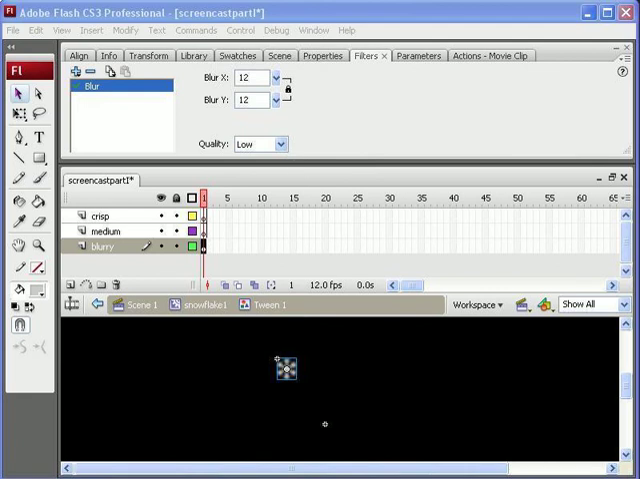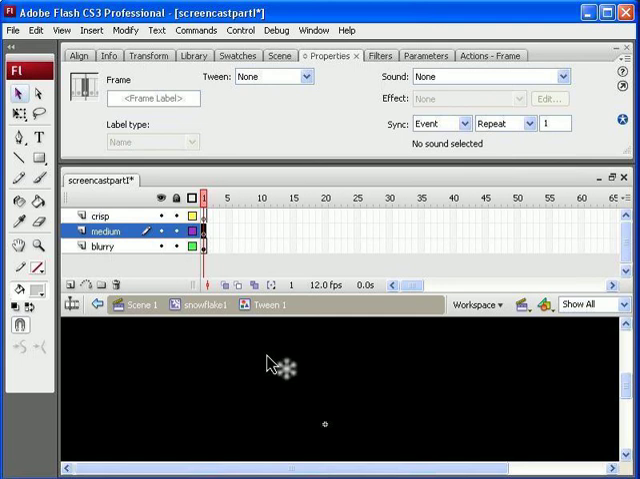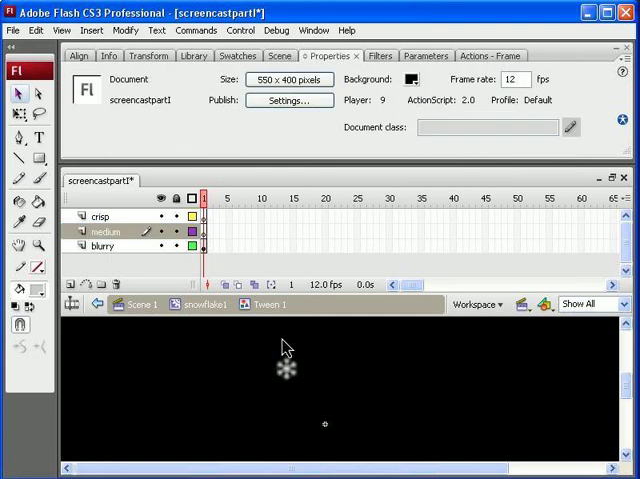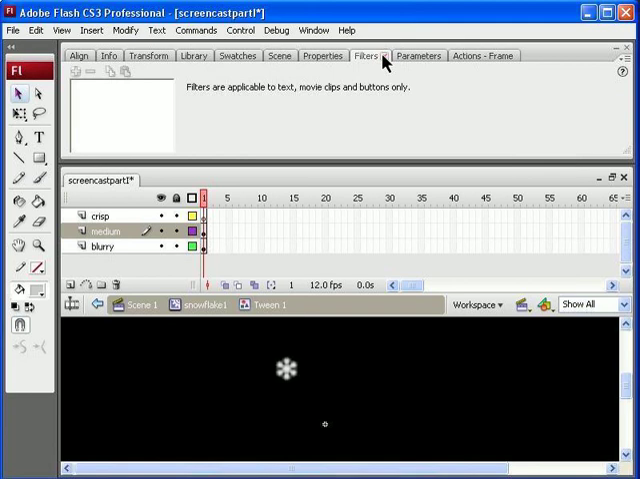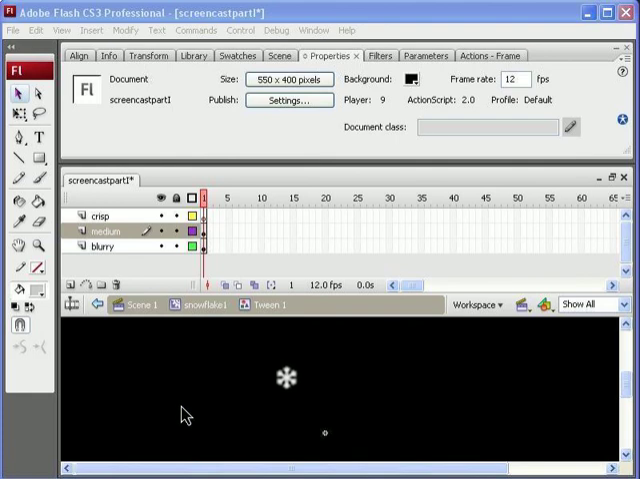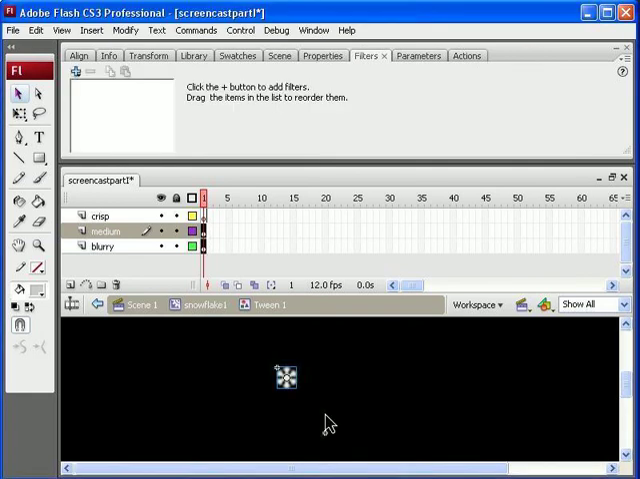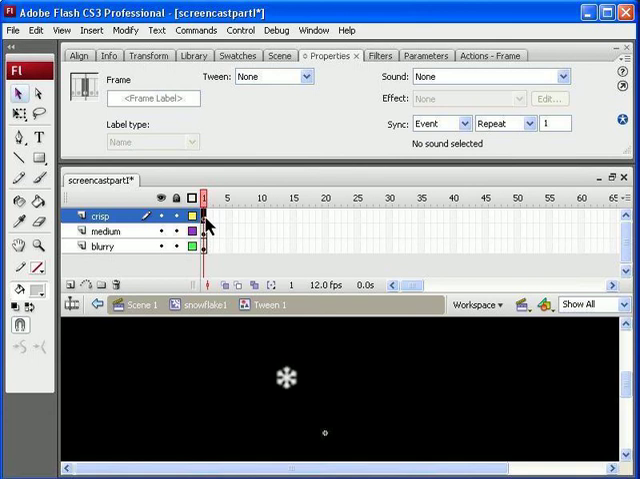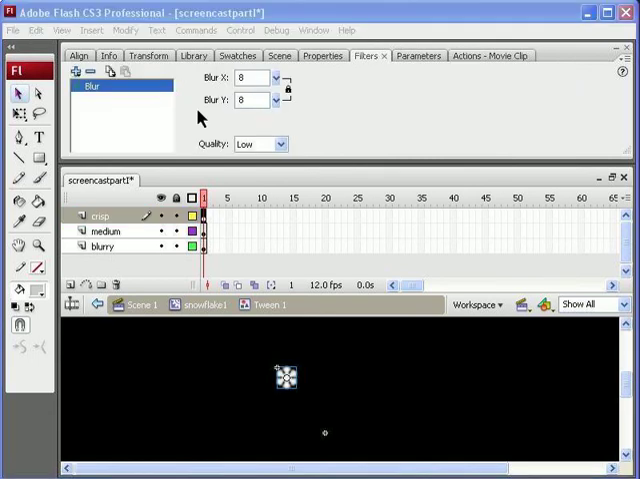Then we are going to copy this, Control C. Now you're going to click the medium layer, this one, and you're going to press Control Shift V to paste. Now let's go back to filters, make sure it's selected, and crank down the blur to 7 or 8. Now we are going to select this again, copy, and now on the final layer, crisp, we are going to press Control Shift V to paste it in place. Now we're going to go back to the filters and put the blur to 2.